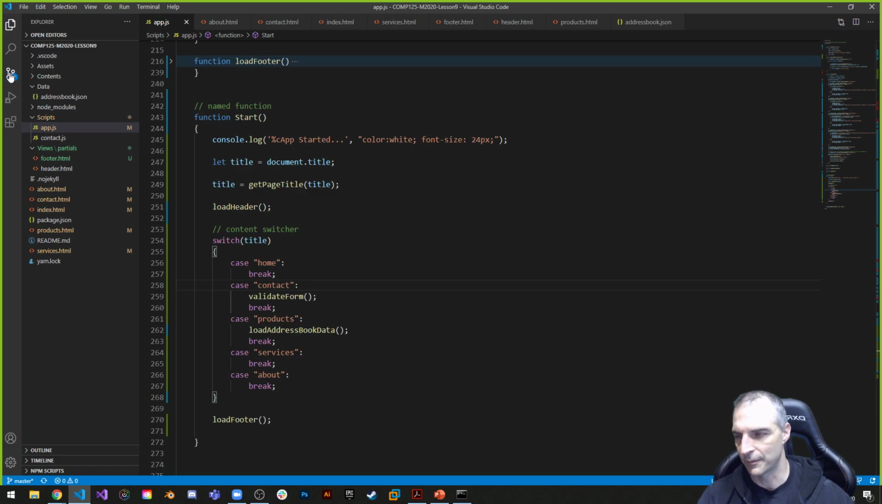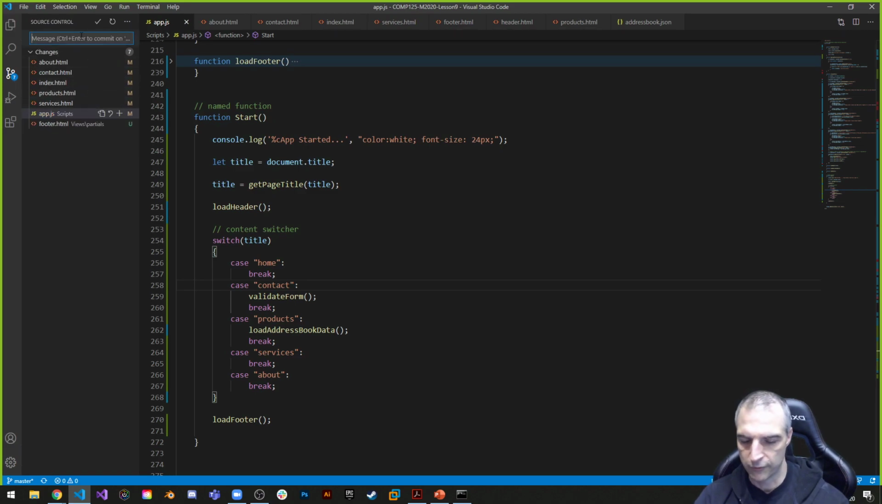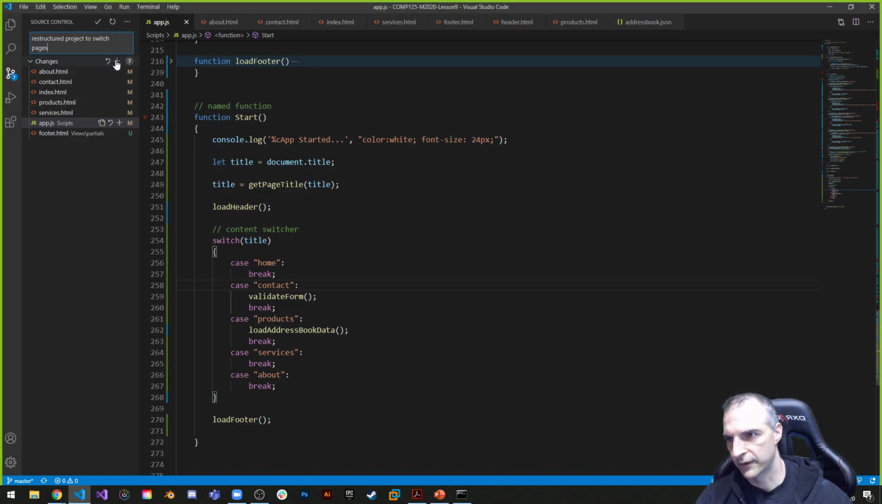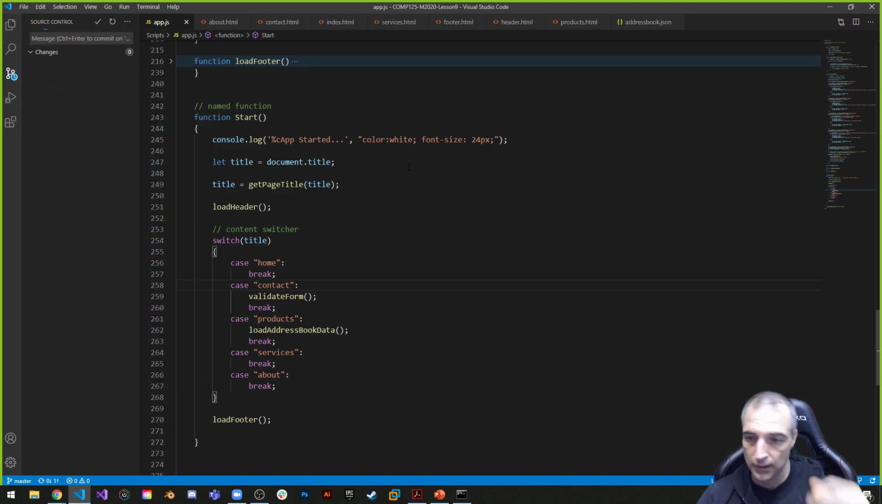Okay, let's put this up on GitHub. That's a lot of changes. So we'll say reformatted, or we'll say restructured, which is better. Restructured project to switch pages, which is what we did. We want to add this whole thing to the staging area, and then we want to do this. And later on we'll check to see if GitHub likes the stuff we did.